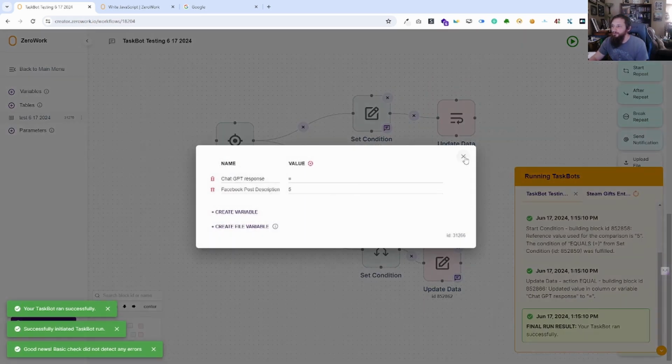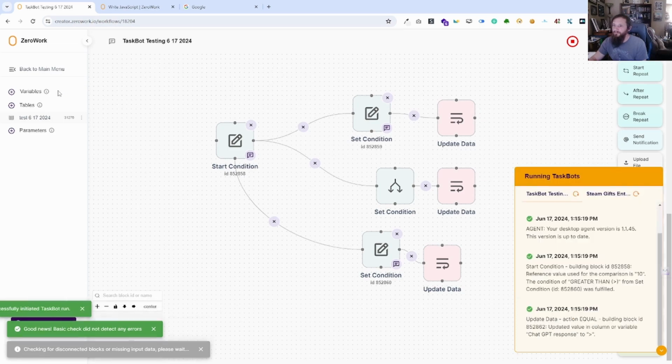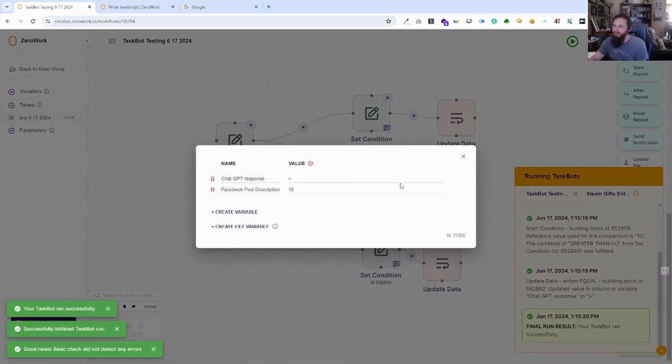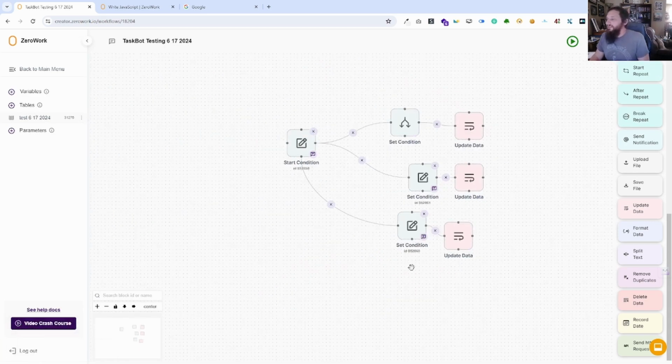Okay, so equal to, and then let's do 10. Easy. It should be greater than. There you go. Great. So that worked perfectly. So that's how you can do set condition.